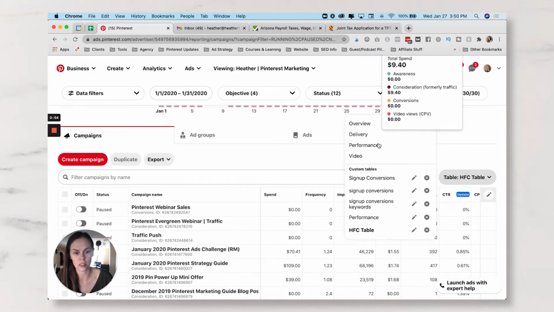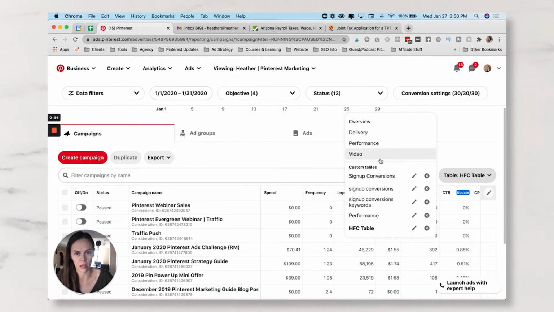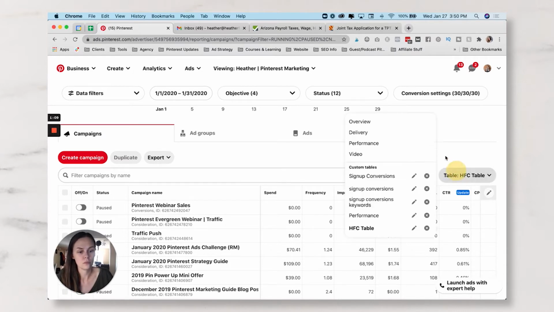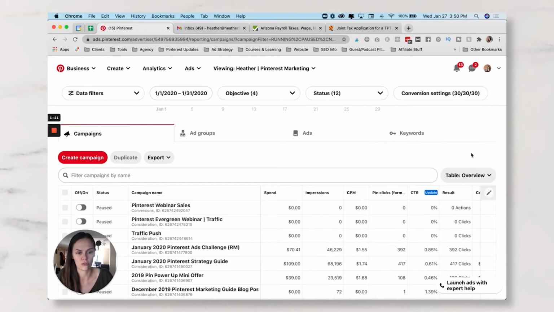So these are all the standard tables that you automatically get when you have an ads account. And I prefer just to set up my own. So you can see there's a few different ones in here I've tested over the years. But what you have to do just from your base table, so let's actually just go over to overview. And you can see how this changes.